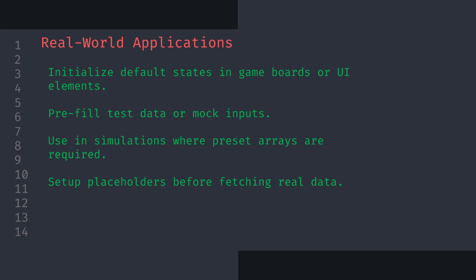This technique is very handy in real-world apps and projects. It helps in setting up grids, placeholder arrays, and more. You can use it in games, dashboards, or testing tools. It saves time and keeps your code clean and efficient.